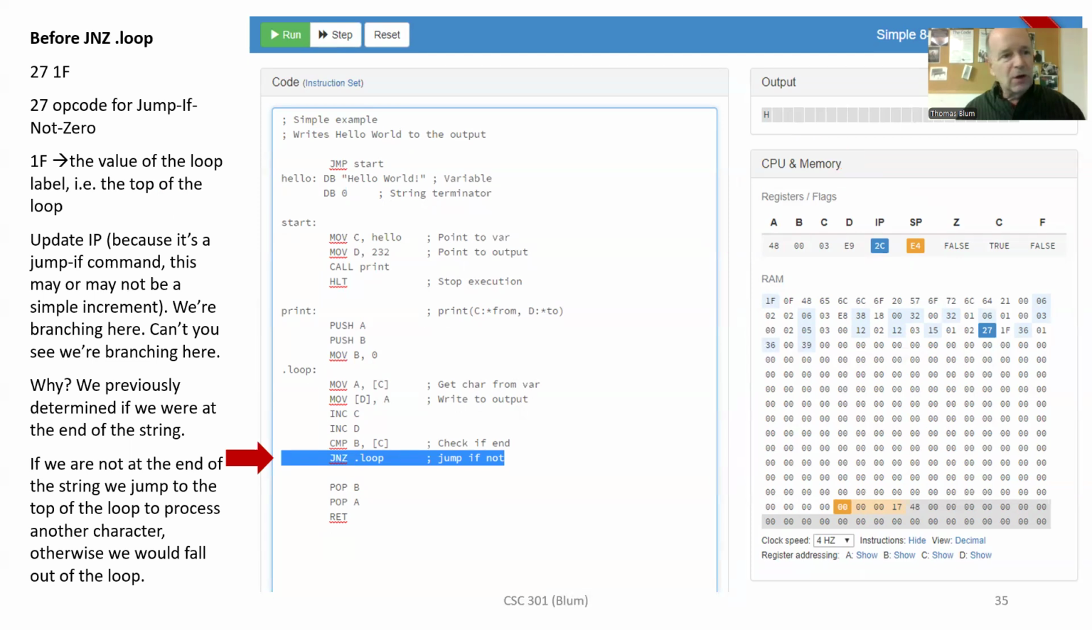And so we are jumping to 1F, but based on this condition. So we look at Z. Z is false, so we are indeed jumping. We're jumping to the part of the code labeled dot loop, which was that 1F. So that dot loop in our assembly got mapped onto 1F when we went to machine code, and we are sort of jumping back. So that's giving us our looping structure.